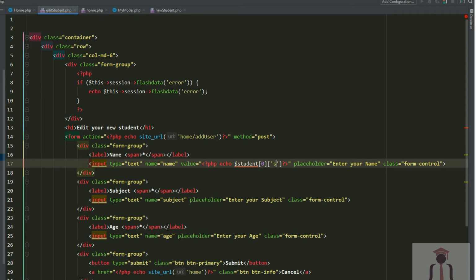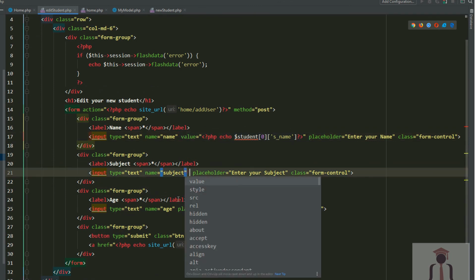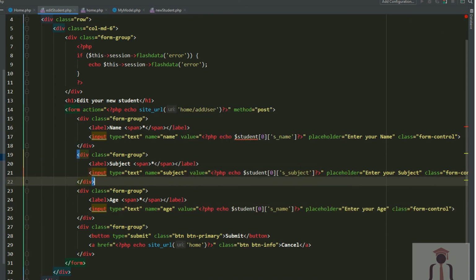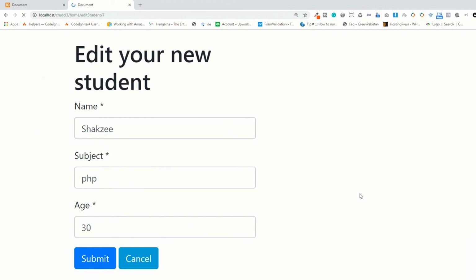I'm saying s name, and copy these, paste this here and also here. This time here I'm saying subject, and this is the age. So now save the file, go to the page, refresh the page. As you can see, you are showing the record.